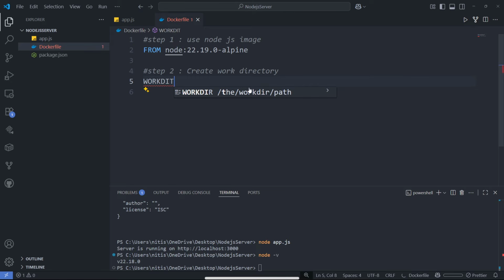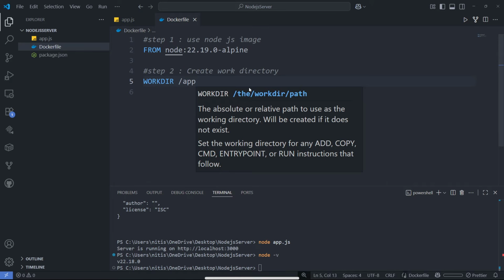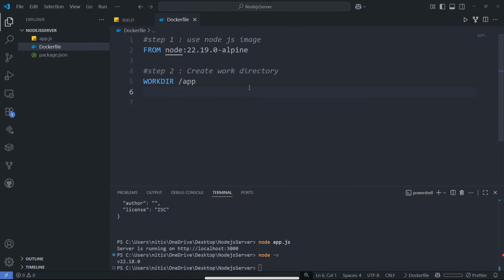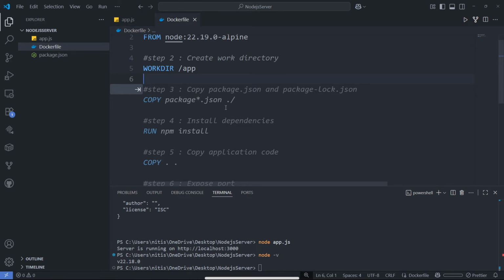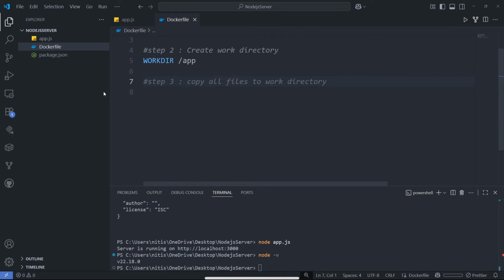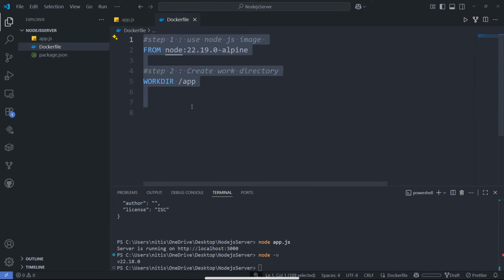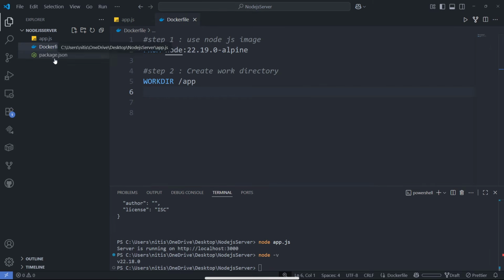Work dir means work directory, and we are creating an app folder where we are going to paste all our code. Now we are going to copy everything that we need to run this application. We have app.js, application.js, and package.json. We need to copy these files into that separate system. Think of this as our separate system where we are copying all our local files.